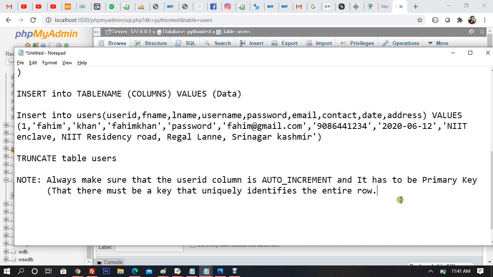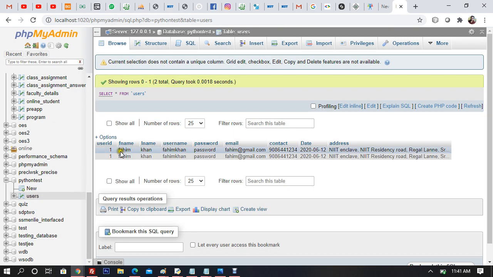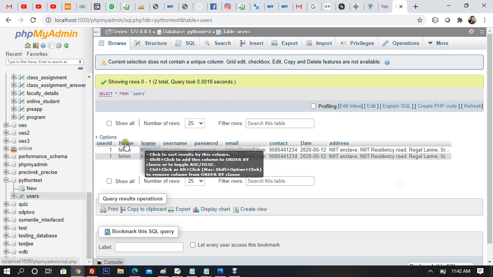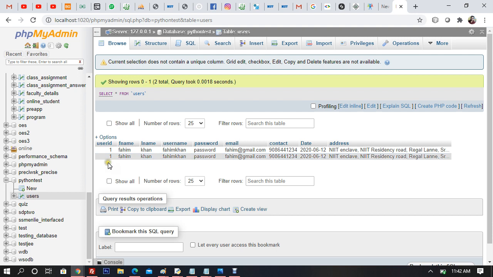What do you mean by a key that uniquely identifies the entire row? For example, if I make user ID a primary key, if I say user 1, then 1 identifies the entire row here, right? If it's 2, it identifies the entire row. If I say who is 1, 1 is Fahim. Who is 2, 2 is some other user, right? So first let me apply it and then you will understand.